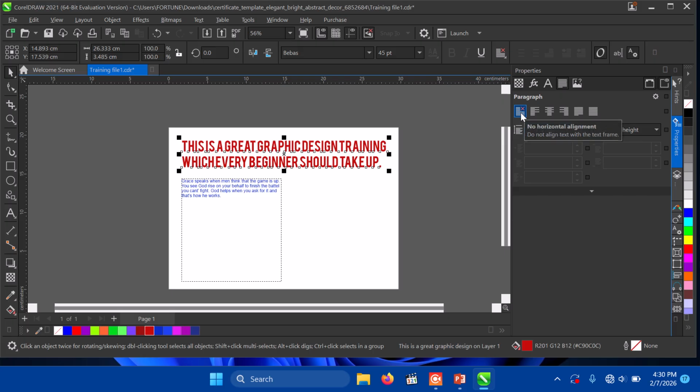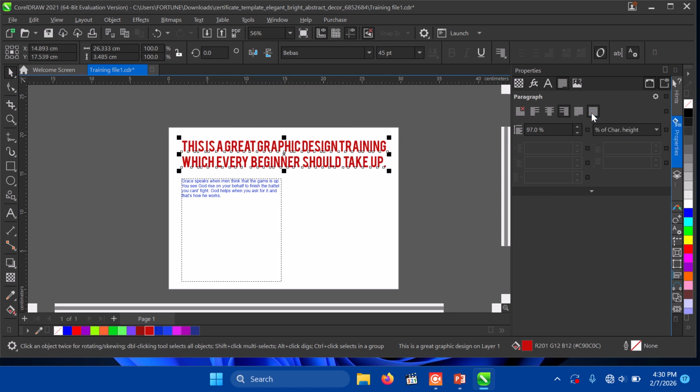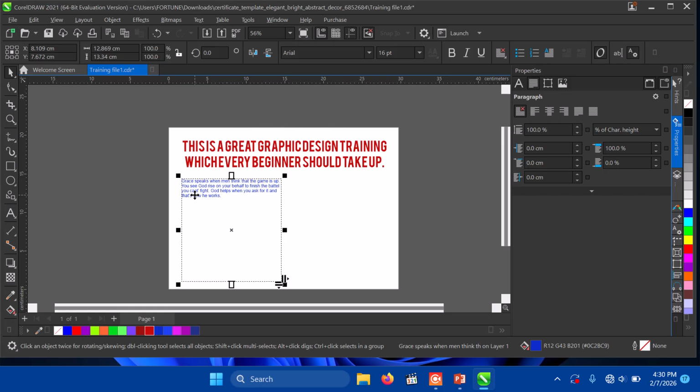Now if you want it to have an alignment, left aligned, you click this. This is left aligned. If you want it to be center aligned, you click this. I click center aligned. If you want it to be right aligned, you click this. If you want it to be justified, full justified, you click this. If you want it to be force justified, you click this. Usually for titles like this, I want it to be center aligned.